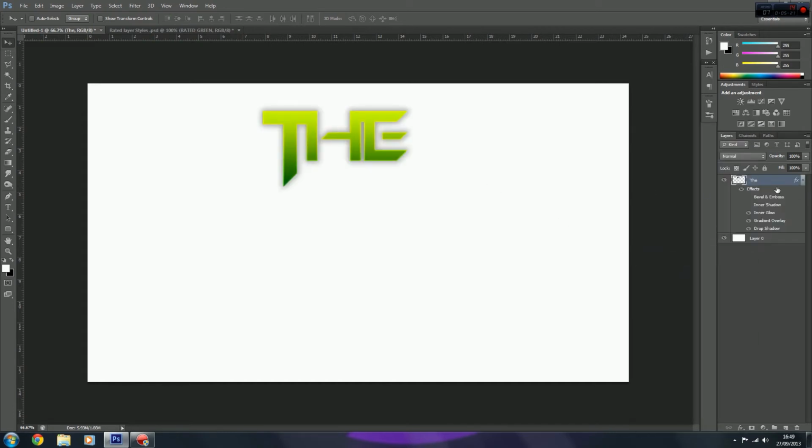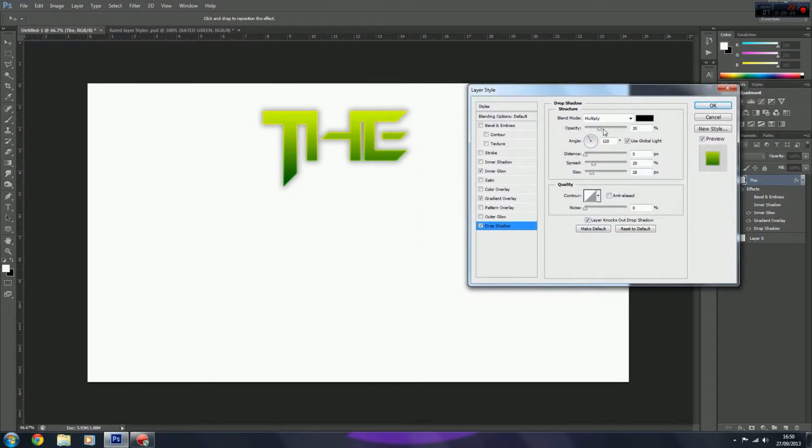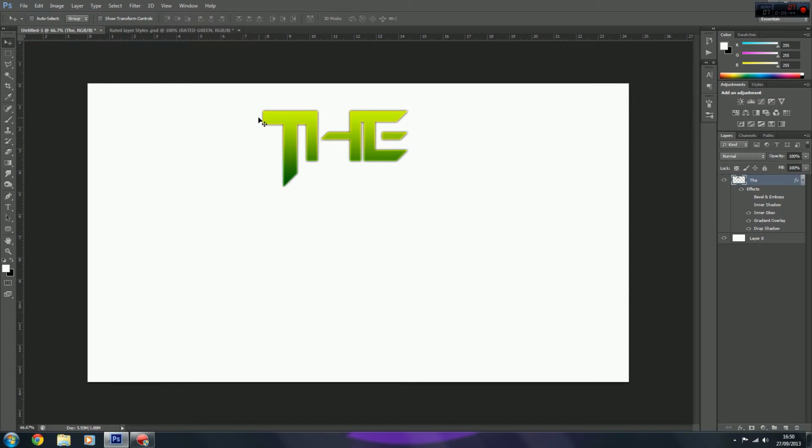Now that'll paste it. Now the only thing I don't like is the drop shadow on these is a bit too faded for me. I like quite a nice little drop shadow, so I always just bring everything down to about there. Maybe a bit less actually, just so it looks like it's got a bit of stroke on it. There you go. So I'm quite liking that.